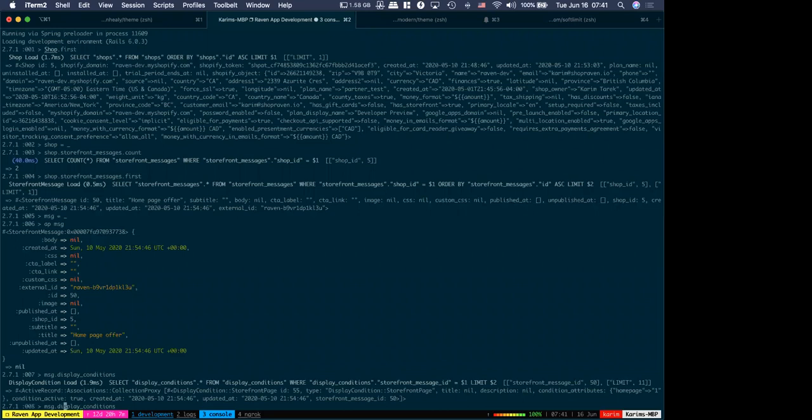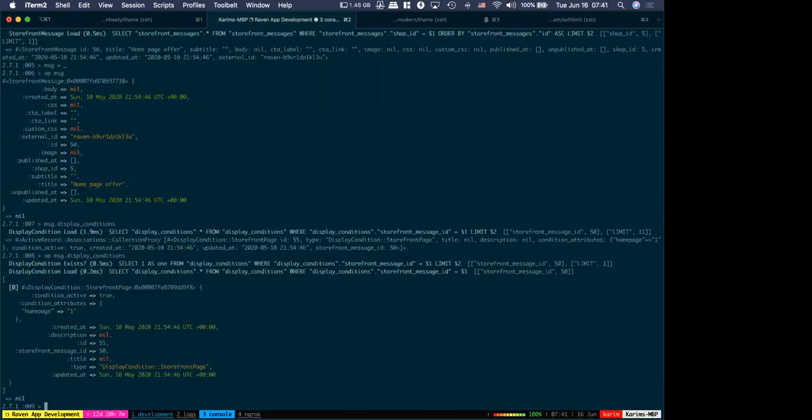Let me also print this. So the first message only has one condition, which is storefront page. The storefront message ID, description. Okay, here's what I was looking for: the condition attribute, which is basically homepage one. It means only show on the homepage. And the message has style, but in our case it's irrelevant.